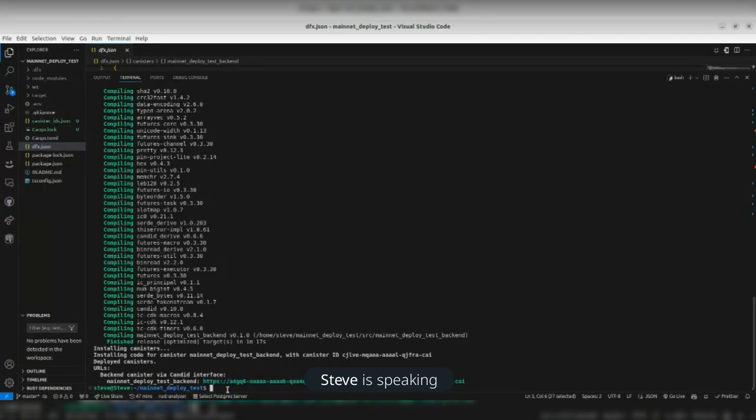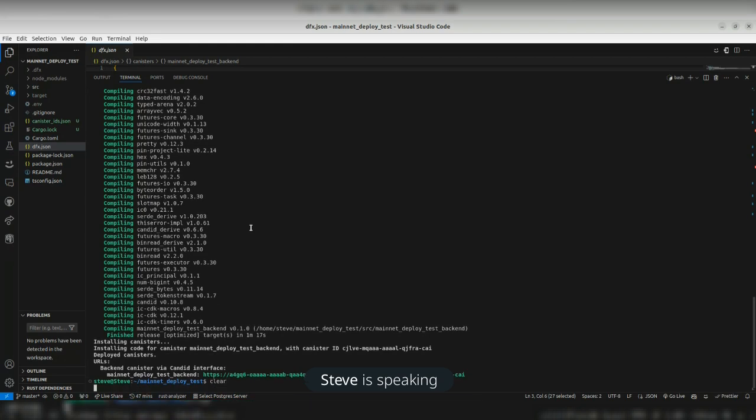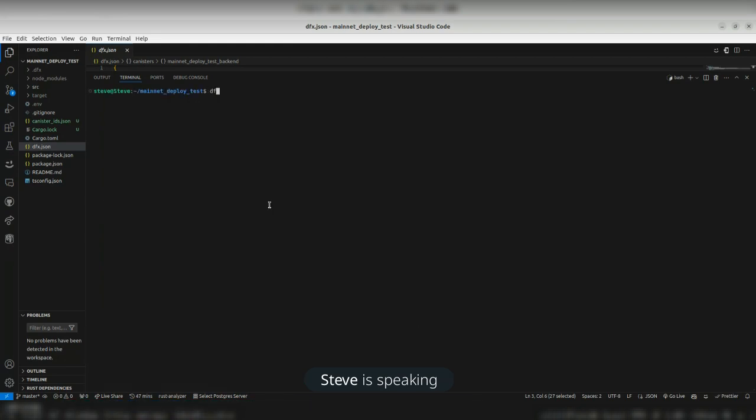So this is now the backend canister. The backend canister has been deployed now. Now let's work on the frontend canister. The method is still the same. So I'll just clear my terminal and I'll come and type dfx ledger dash network ic balance.